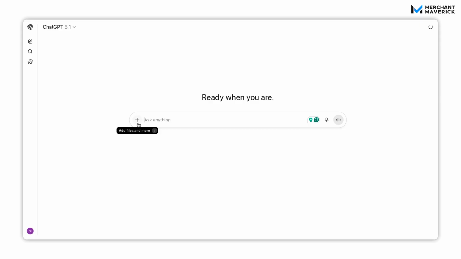So you're going to go right here, click on the plus sign, and then click add photos and files. And we're just going to upload our Excel spreadsheet. That's not all of the information that I need to provide, so I'm going to show you the prompt that I would use in order to create a schedule for my employees.